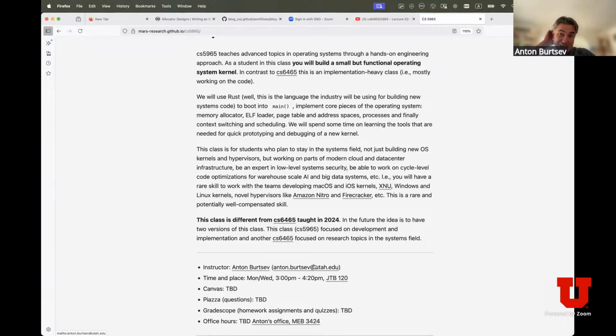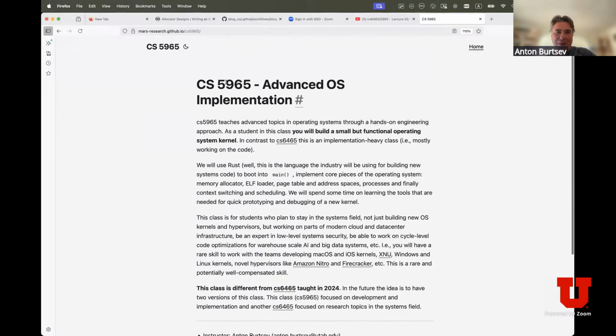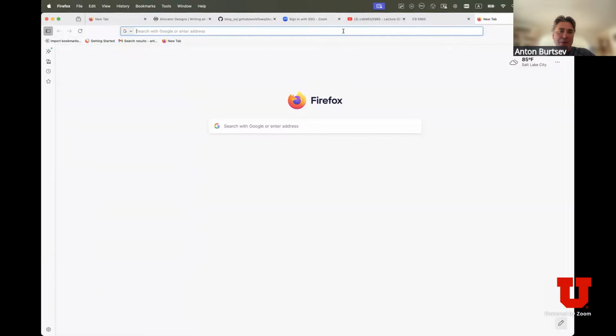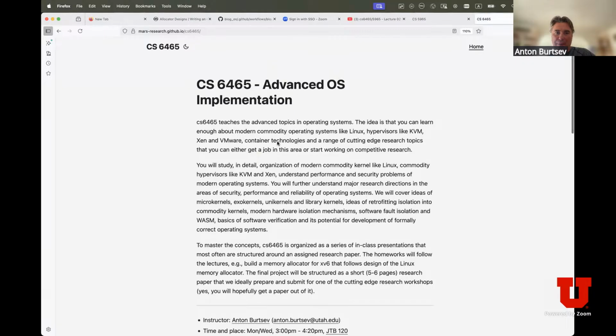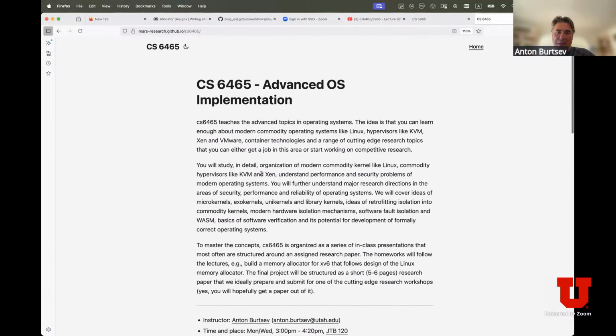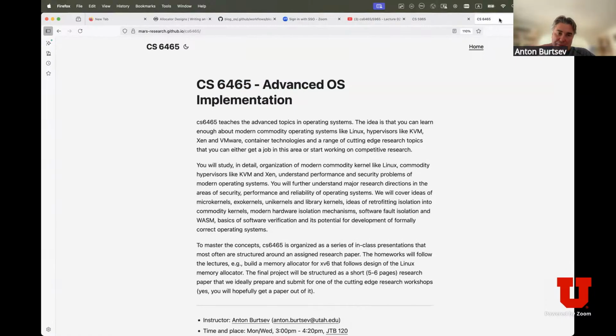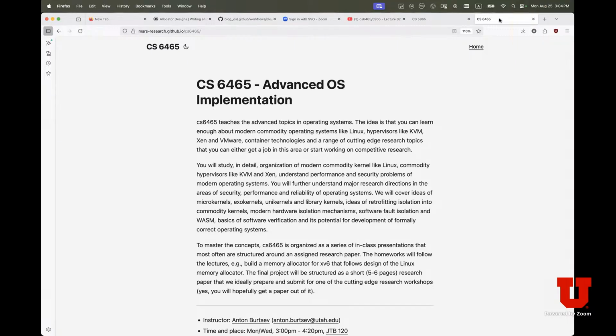But also, I should say that I screwed up the numbers. I was thinking that the only number I have for this class is 5965, and that's an undergraduate number. But really, and you already knew it, you are still under the old number 6465, which is probably correct. So I will probably move the website from 5965 to 6465 and post the schedule and all the lecture recordings here. So I apologize.